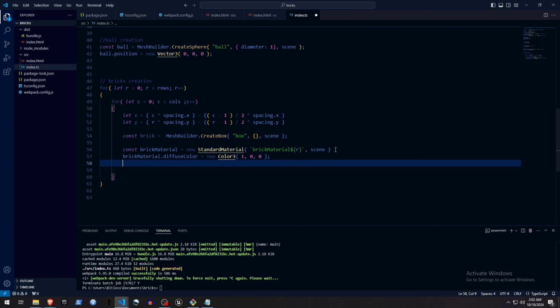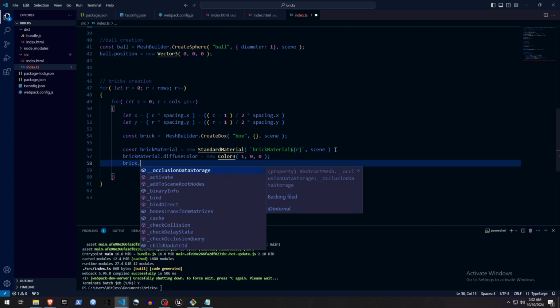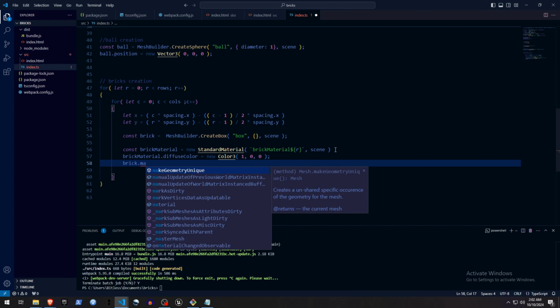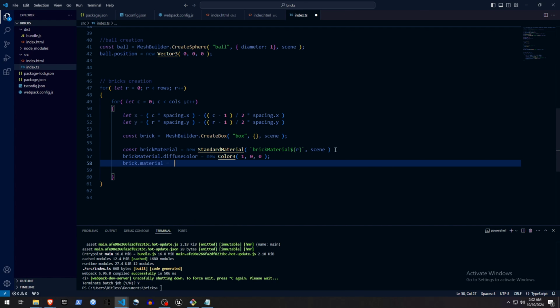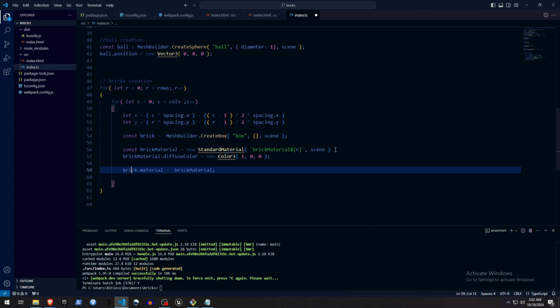And then to the brick we have, well, I'm gonna set the material equals brick material. So with this we're gonna change the material of the brick, which is the box in this case, which is our brick. So we change the material we had for the new one that is in the color red. We're gonna see materials in other chapters in the future, after we finish with this game.